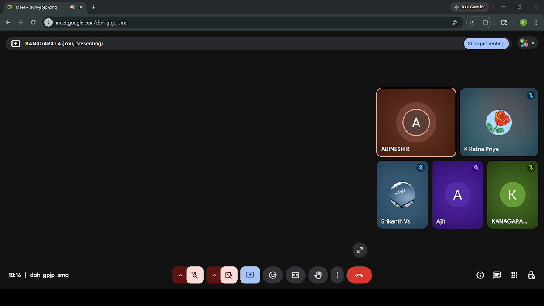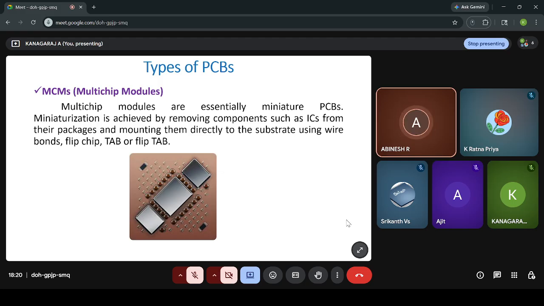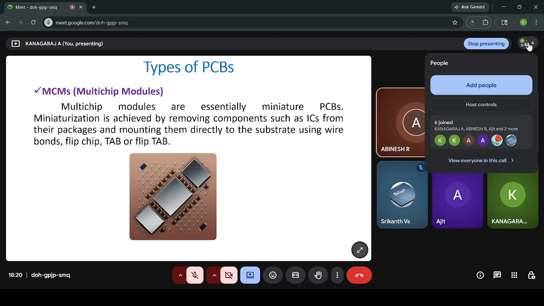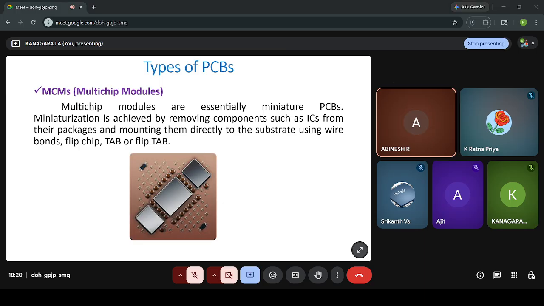Like flip-flops or, guys, it is nothing but a multi-chip module, meaning multiple chips like ICs, processors, and other components which have a larger number of pins, which are able to be placed on the board. It is known as a multi-chip module. You can see the definition: miniaturization is achieved by removing components such as ICs from their packages and mounting them directly to the substrate.